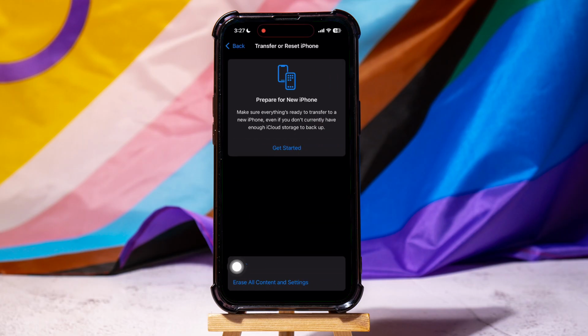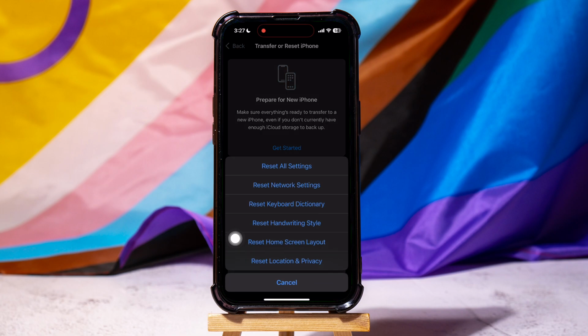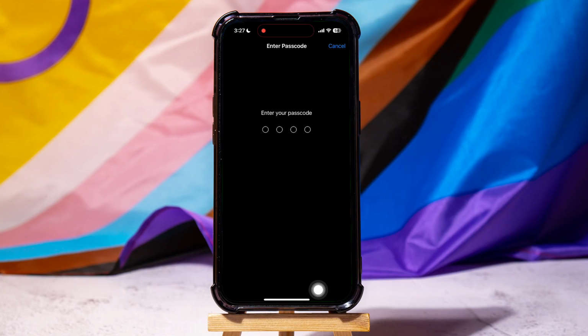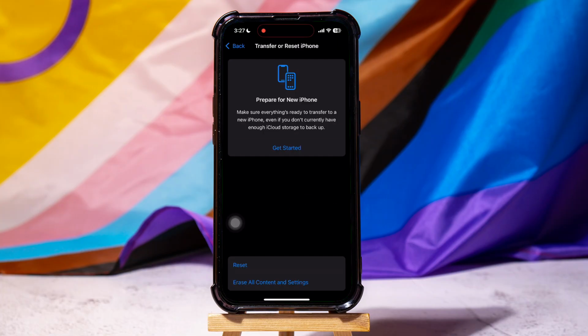Now, tap on Reset below. And then, select Reset Keyboard Dictionary. Enter your passcode over here. This will delete all your keyboard dictionary, as well as all your recently used emojis.